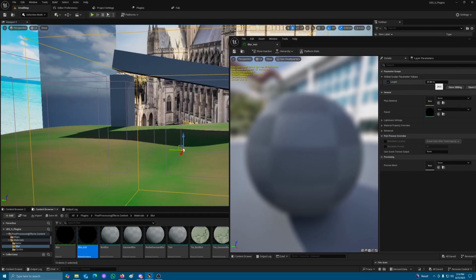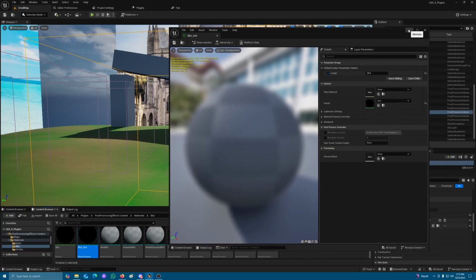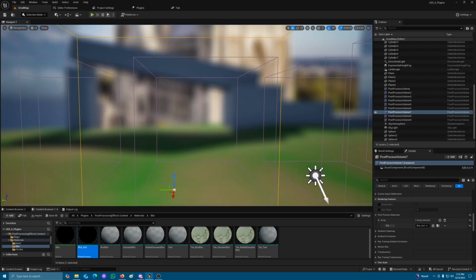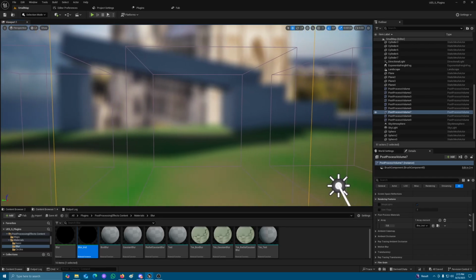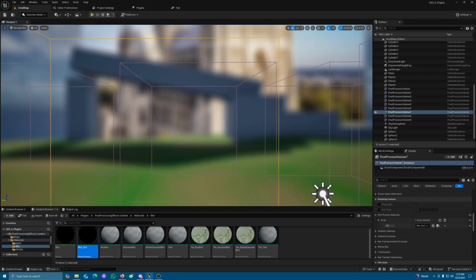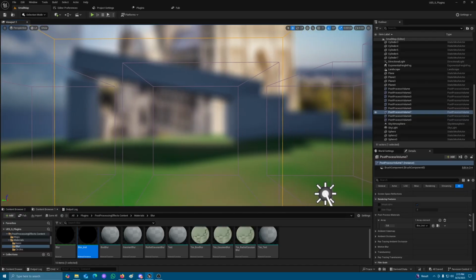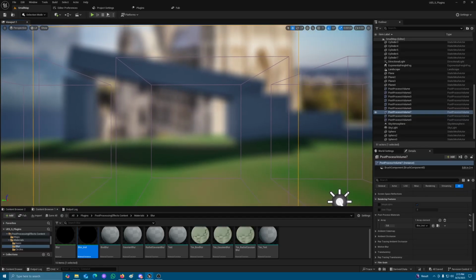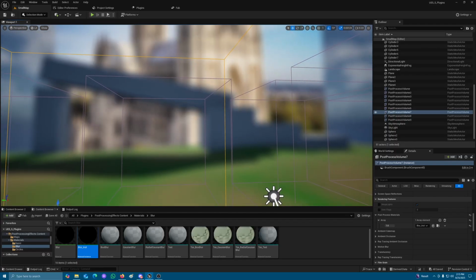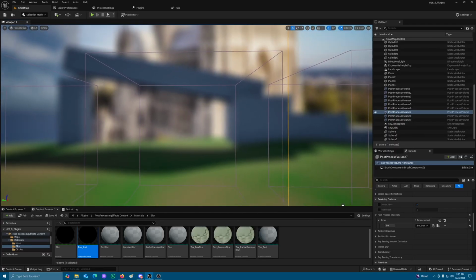Okay, so this one we're using a kernel size of 24, so it's quite large actually. If that's the radius, then we're doing almost a radius of 24 pixels, which is a diameter of almost 50 pixels. So 50 pixels on the screen, that's a huge amount of blur.